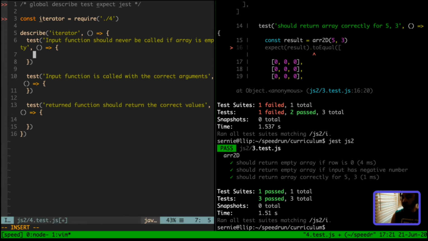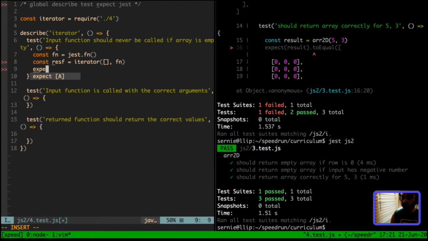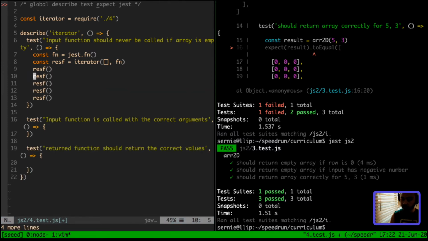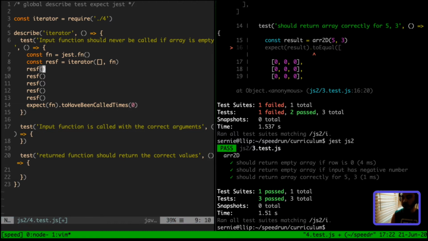Cool. So function should never be called if array is empty. So const result function is I run the iterator with the array. And since I need a function to check if it's being called or not, I need to create a mock. So I create a mock function using jest.fn. So if I run the function 5 times, we expect the function to have been called 0 times.